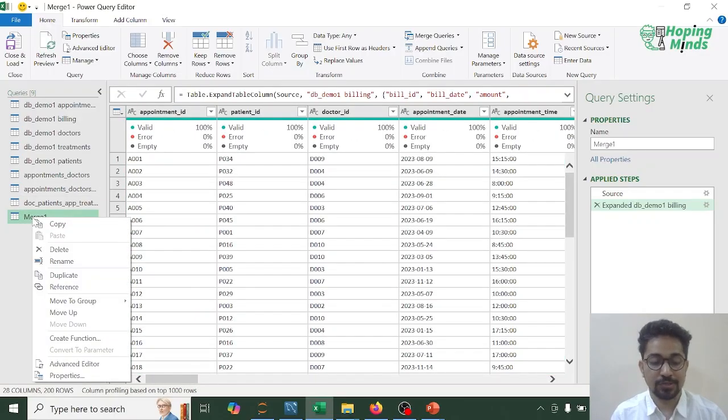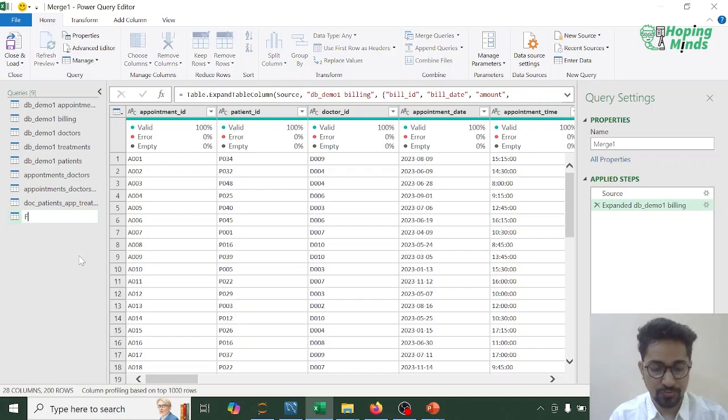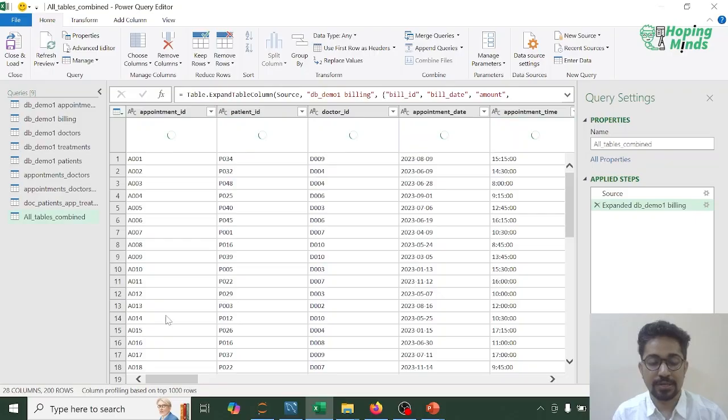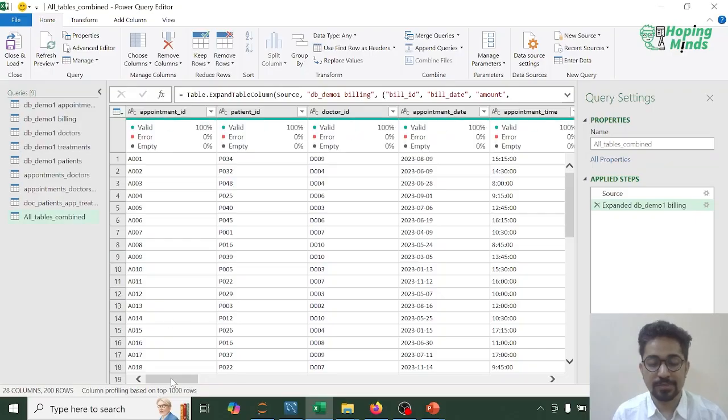So let's rename this. This is the final table, right? So this is the full table, with all tables combined. I'm simply calling it all tables combined. All right, so this is my final result. Now, based on this final result, we can generate some business summary.